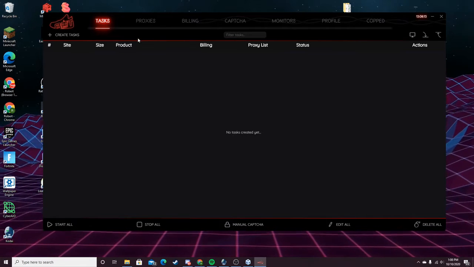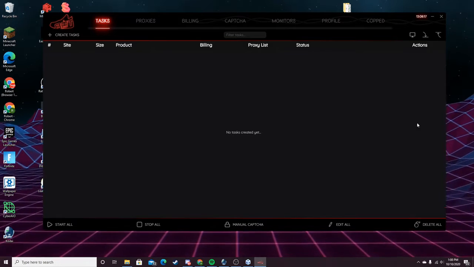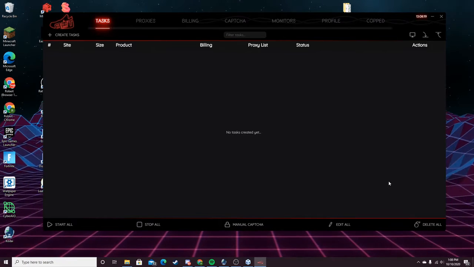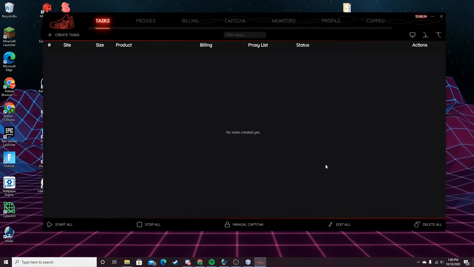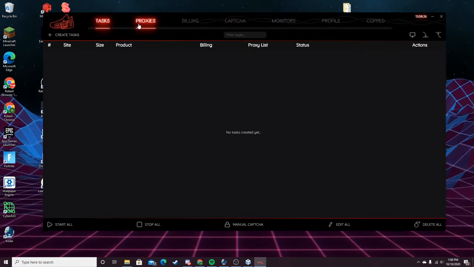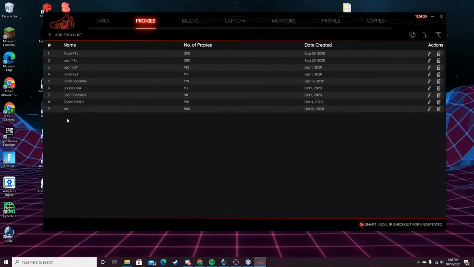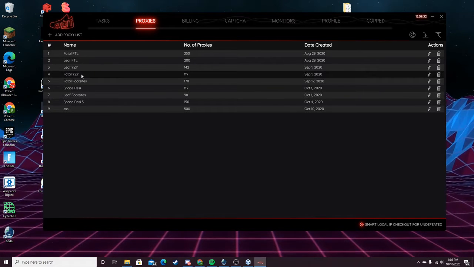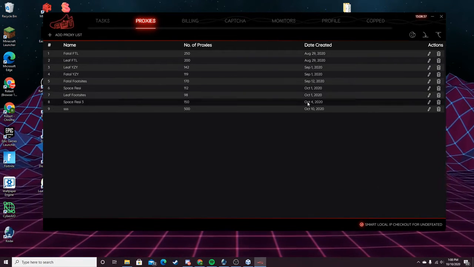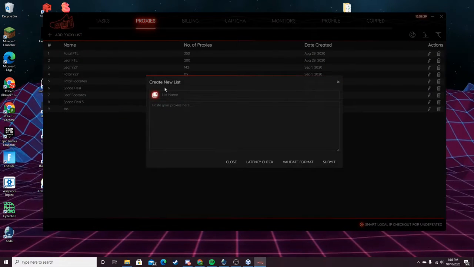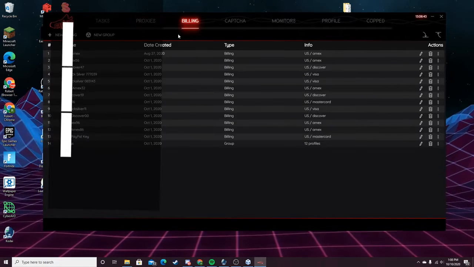So basically, let's just get an overview of all the tabs. You have your tasks. This is where you will manage your tasks and see how the bot is doing. It's kind of the main dashboard. Here you have proxies. Of course, here are my various proxy lists from various providers. It shows the number of proxies and the date created. Actually, let me get into that after.